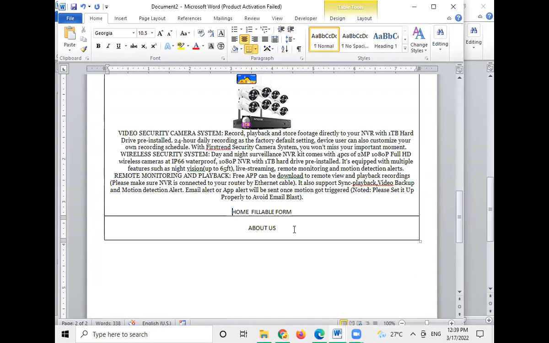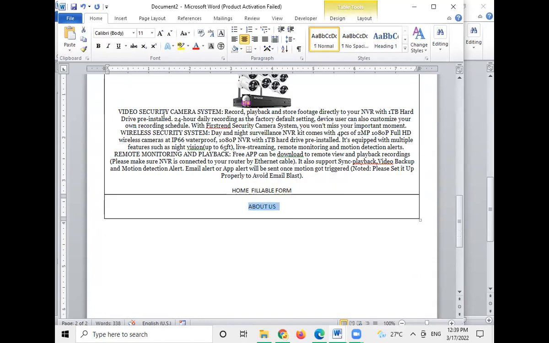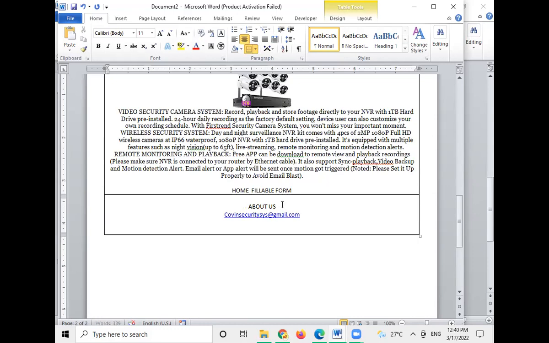Now, after you have done that, we're going down to the About Us place. For the About Us, I'll make the size the same. Well, first before that, put in my telephone number. I think I had Covin Security Sys at gmail.com. I cannot remember exactly. I'd also want to have my address. I'll just give it an address.